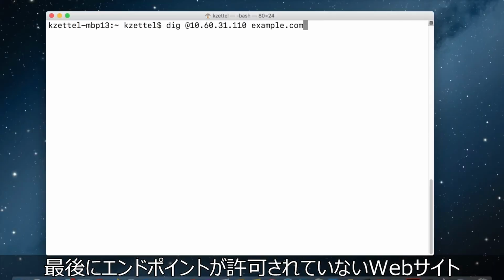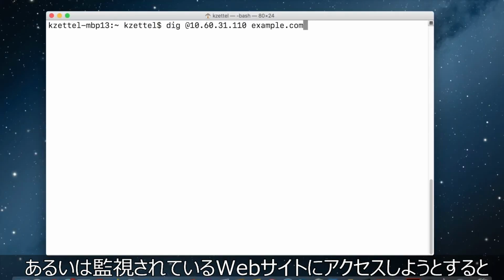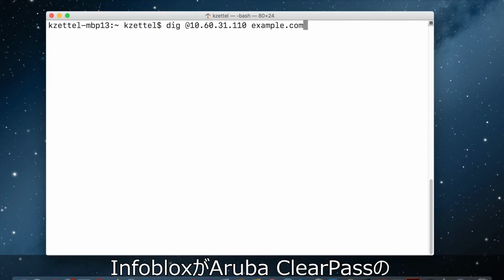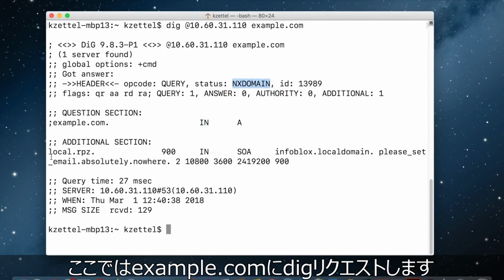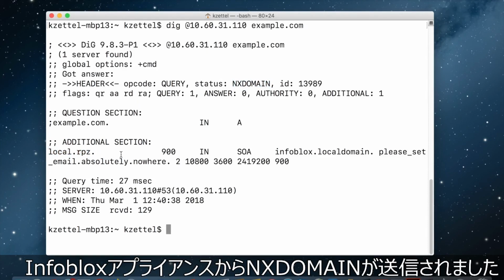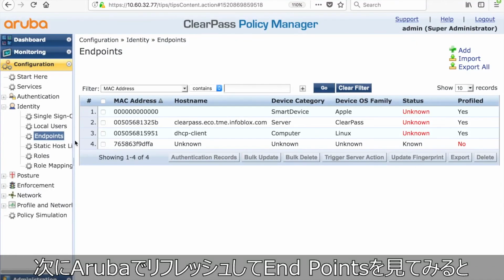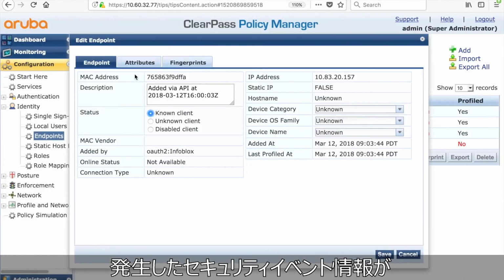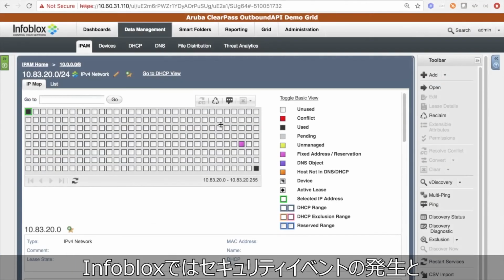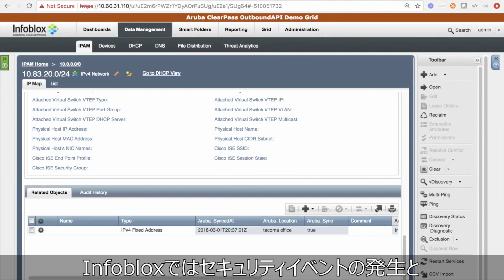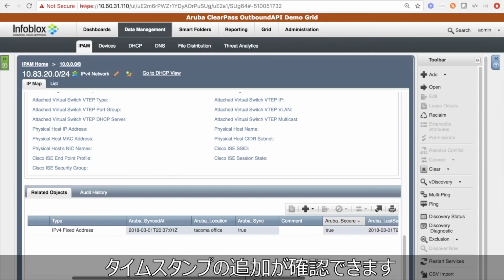Finally, I'll be showing you that when an endpoint tries to access a website that is not allowed to be accessed, or a website that is being monitored, Infoblox will update Aruba ClearPass with information on the security event. In this case, I'm going to make a dig request to example.com, and here we can see that NXDOMAIN was handed out by an Infoblox appliance. Then, on Aruba's side, after we hit refresh, we can look into the endpoint and see that the endpoint was populated with information on the security event that just occurred. Then, when hopping over to the Infoblox side, we can see a security event occurred and a timestamp was added.